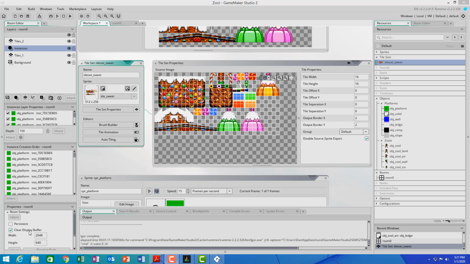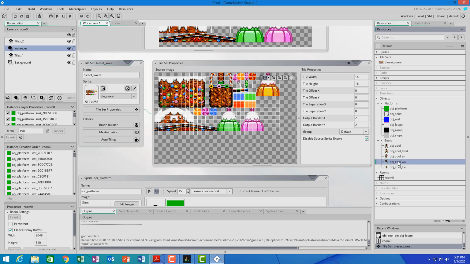Okay, all right, next we're going to start working on the wall object for Zool. So let's take a look and see what we have so far. Probably not a lot, but we'll see.